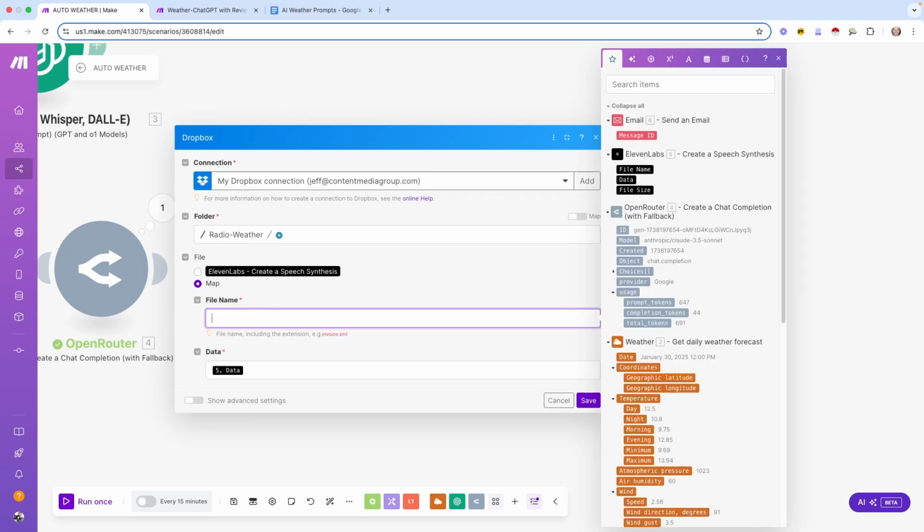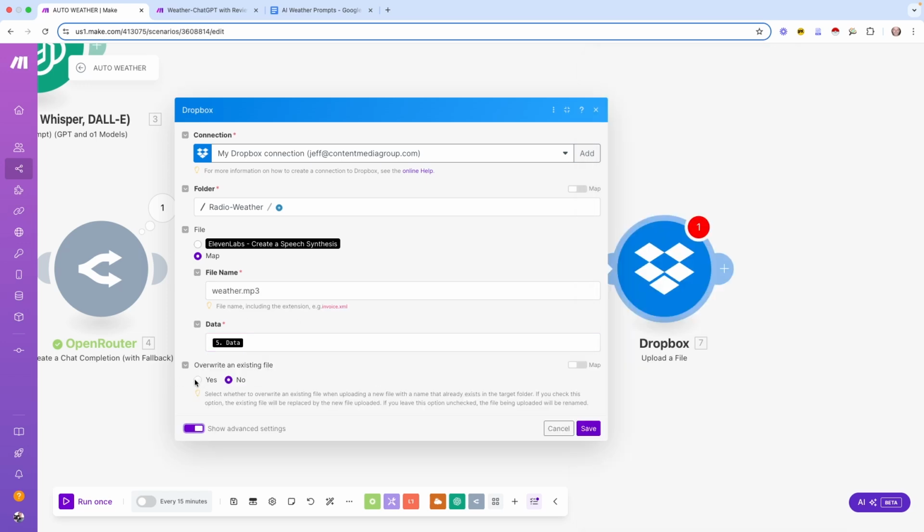You want to be able to enter a custom file name here. And for me, I'm using weather.mp3. And this matters more on the back end when we get to the radio station side of things. So create that file name. And in case this data field is blank, the data you're pulling in is from the 11 Labs module data. That's the raw MP3 file. And click Advanced Settings. It's important to, yes, you want to overwrite an existing file.